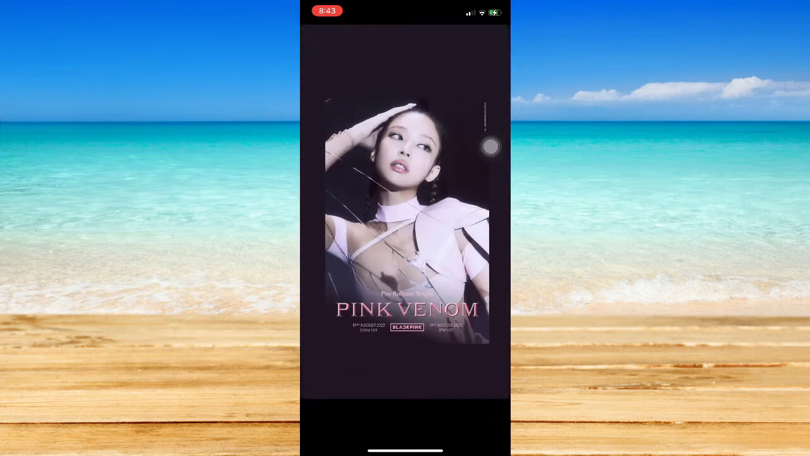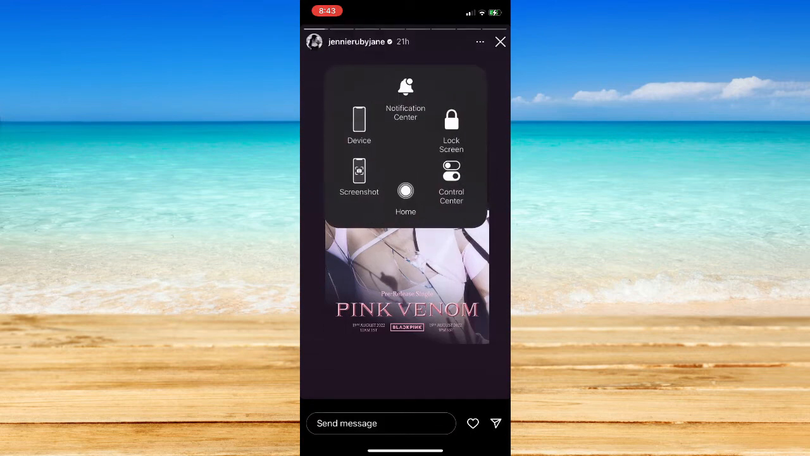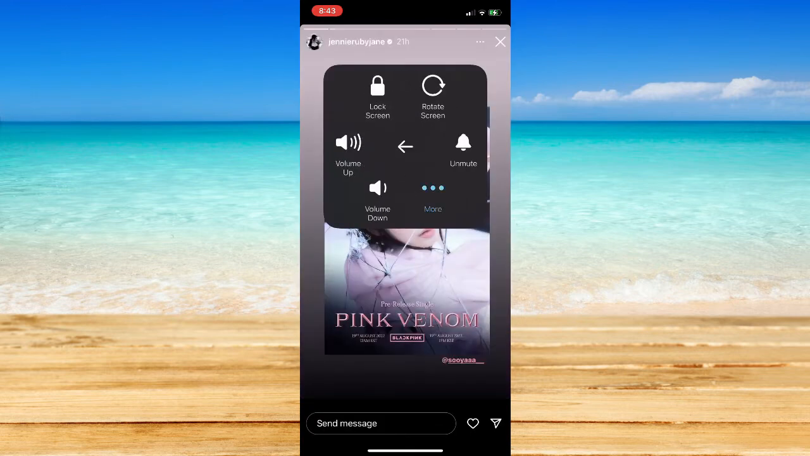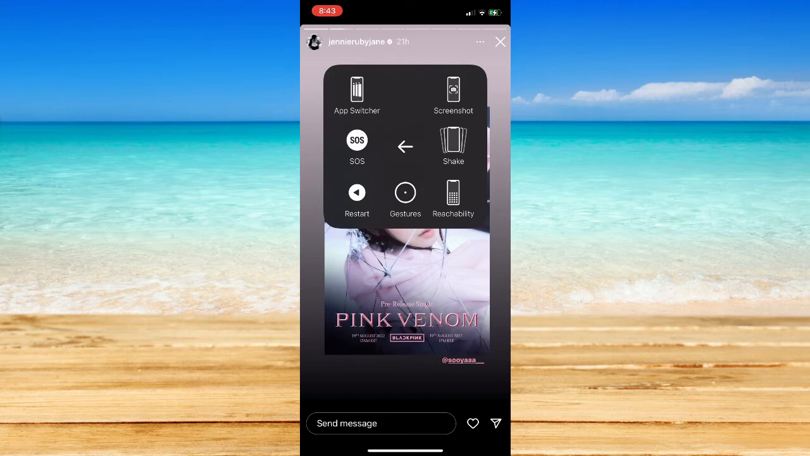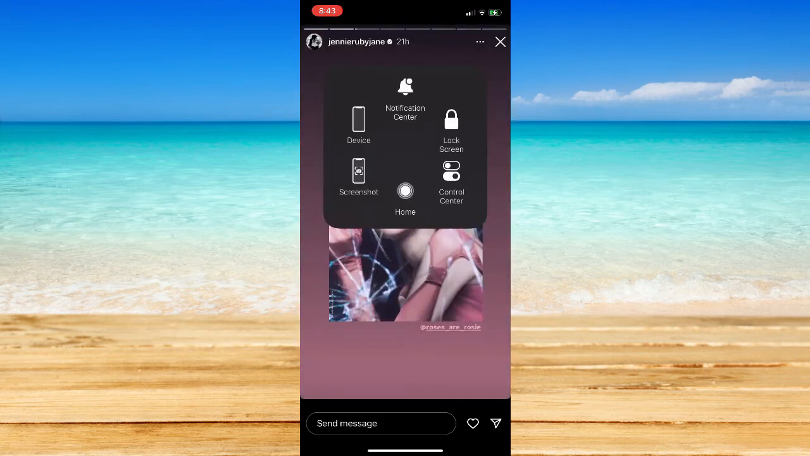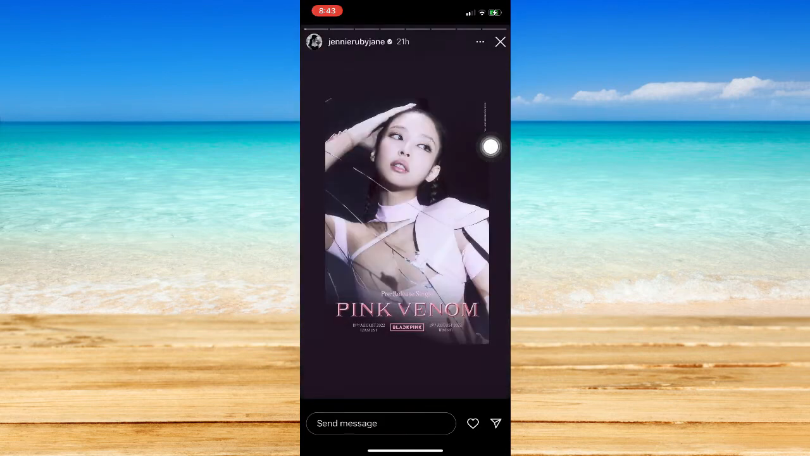What you're going to do right here is to take a screenshot of this post. For iPhone users, you may go to your assistive touch, go to devices, go to more, and take a screenshot of this story. On Android devices, you may also screenshot this story and post it to your stories later on.